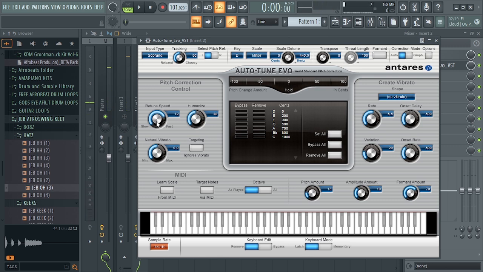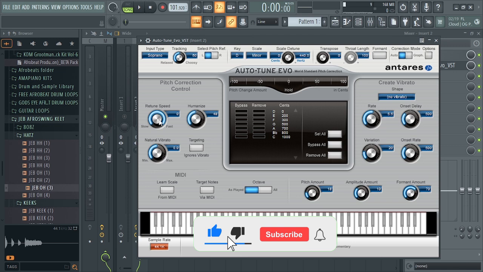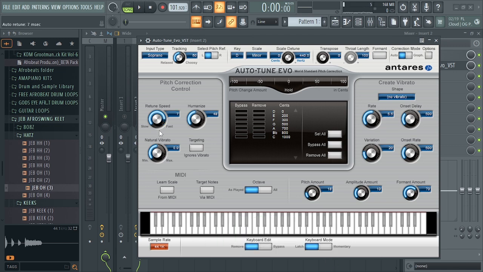I'm gonna push the routine speed all the way down. So you can hear that the vocals have been auto-tuned too much. Now always play with the routine speed and let it sound a little bit natural. Don't just drag everything all the way up.